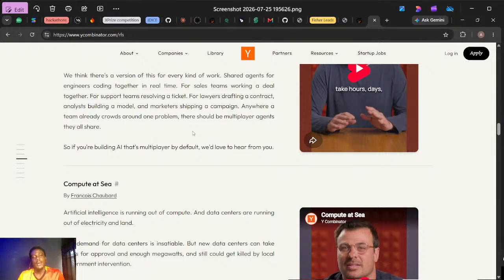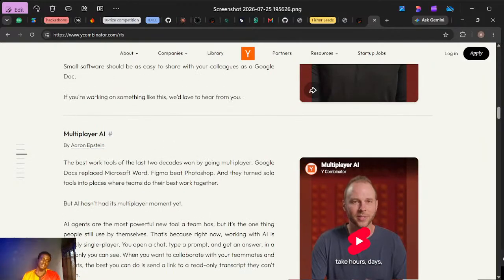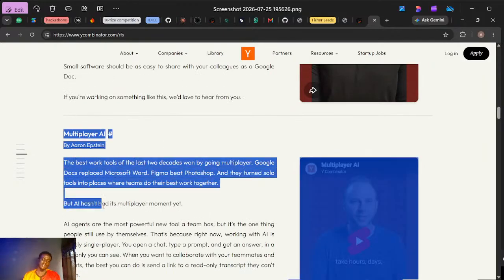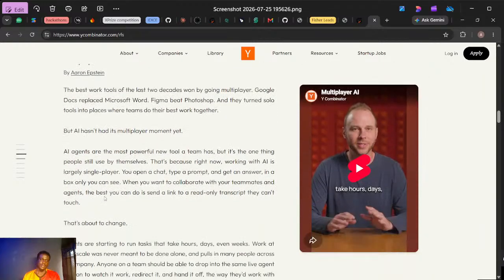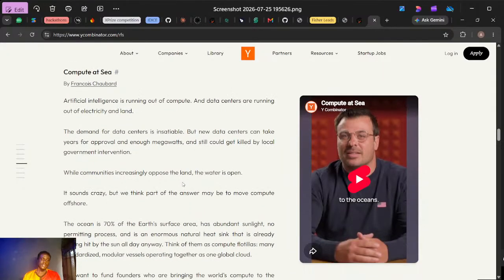Okay, my idea is quite similar to this, but it's different in the sense that what you are doing here is the work too. I like this. My idea is a bit different to this. It's a bit similar, but there's more of it. Compute at sea.